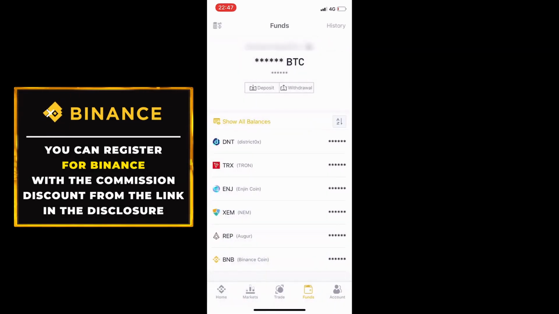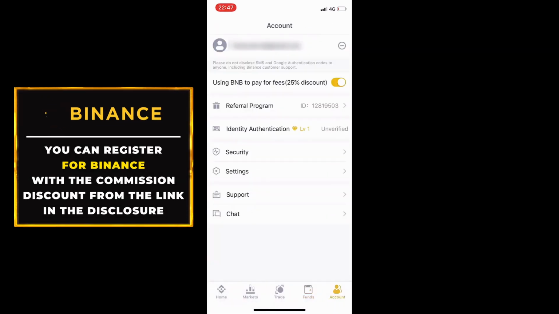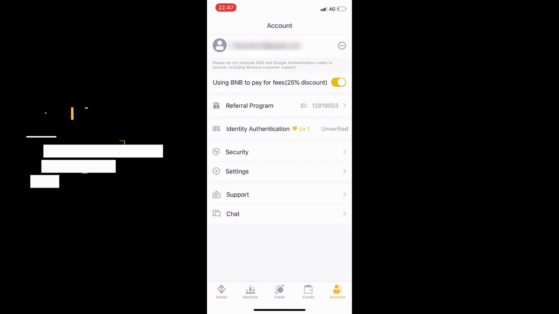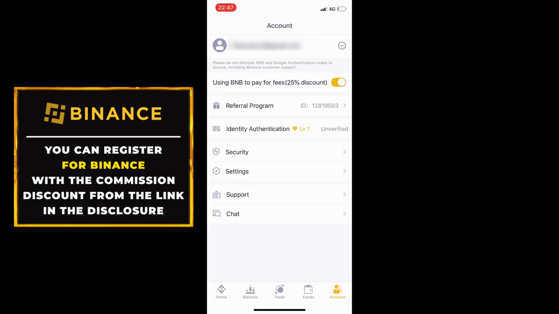And then account, I just click the account. Here is what was important. For example, this is very important, using BNB to pay for fees, 25 percent discount. It is very important if you choose the BNB to pay your trade fee to Binance app, Binance exchange. You should use this BNB. It is a discount for this fee.